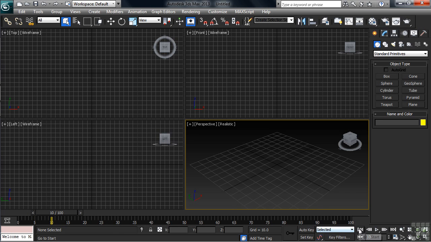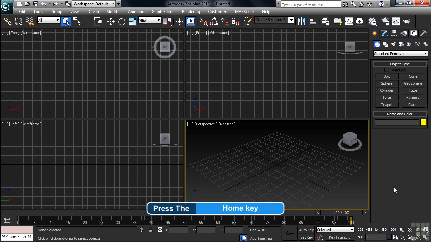Back in the playback controls on the right, you also have commands to take you back to the front and end of your animation. In other words, the beginning and end of your timeline. Keyboard commands for these, the Home key will take you to the front of your timeline, while the End key will take you to the back.